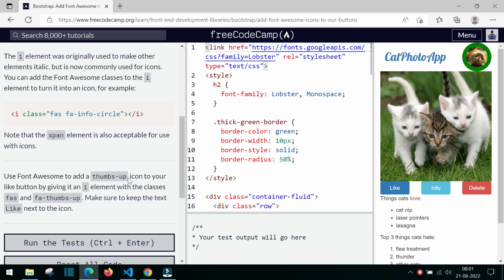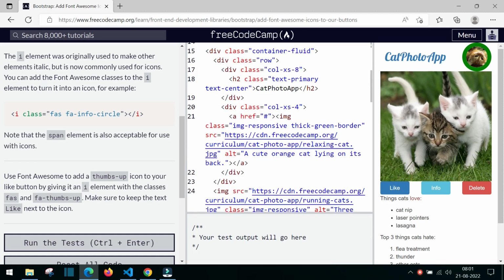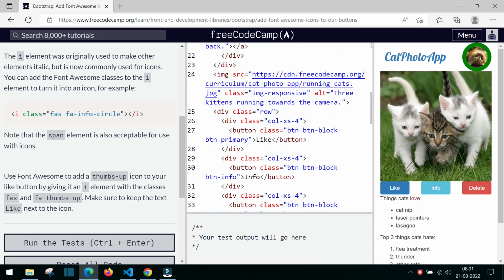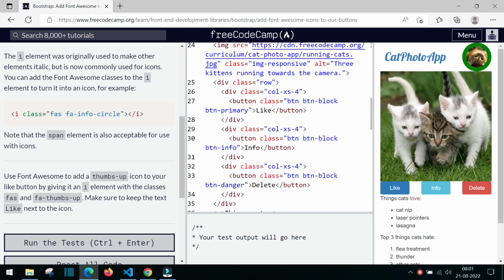Use Font Awesome to add a thumbs up icon to your like button by giving it an i element with the classes fas and fa-thumbs-up. Make sure to keep the text like next to the icon. So after the icon, the like word should be coming. So we are going to the button, and in the button we should go to the like button, and before the like text the thumbs up icon should be added. So we are going to use the i element, or otherwise we can use the span element also. So now I am using the i element.